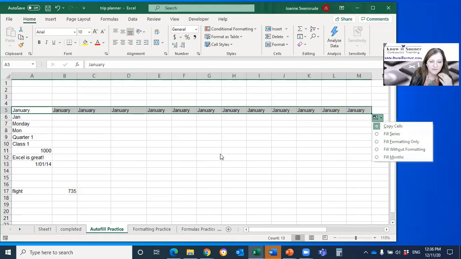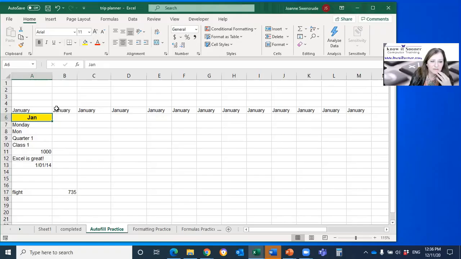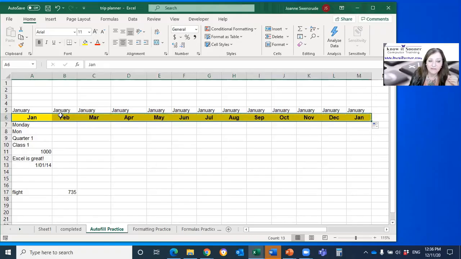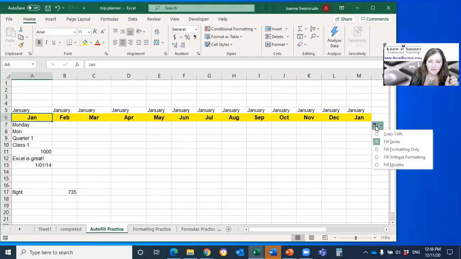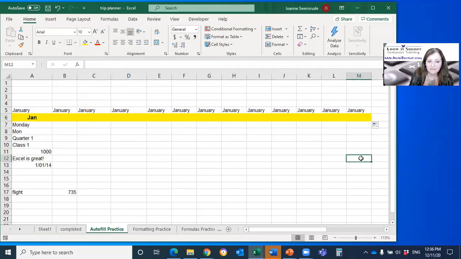You can get a little bit fancy with that with the formatting as well. On this one, I'm going to make it yellow and centered and bold and maybe a little bit bigger. I'm going to drag it across. So it does something different this time. It gives me the short versions of the month, as well as down here, it offers me some choices, Jan, Jan, Jan, if I wanted to copy, or fill formatting only. So I didn't fill it.